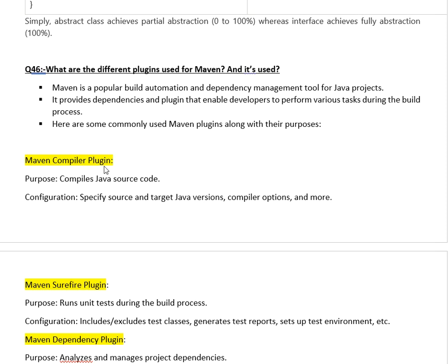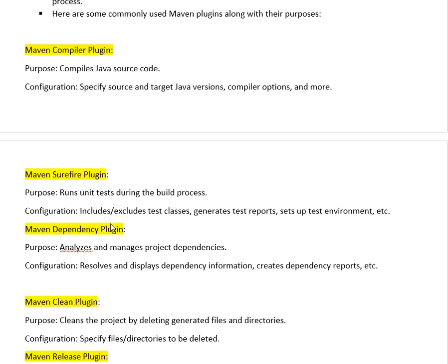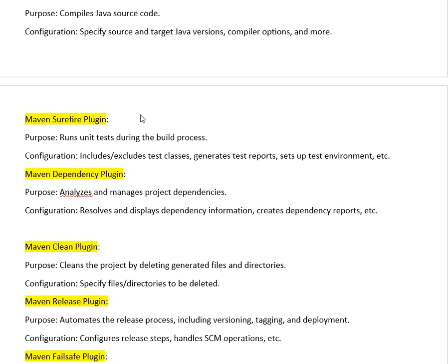First plugin is the Maven compiler plugin. The Maven compiler plugin compiles the Java source code, and we have to specify the source and target Java version, compiler options and more. Means when we use the Maven compiler plugin, we have to specify the source, target Java version and compiler options. Next plugin is the Maven Surefire plugin.